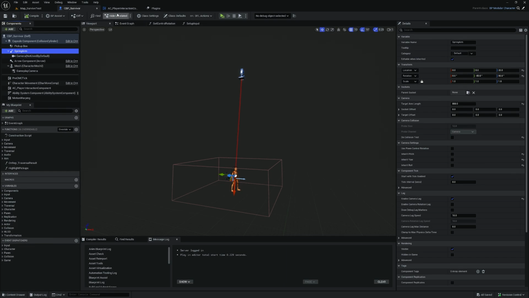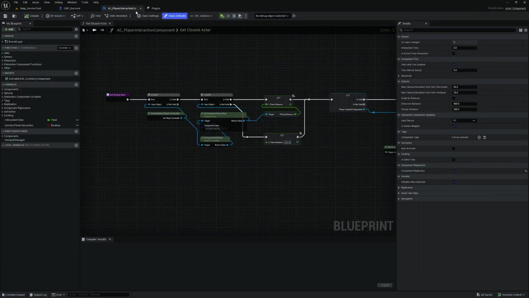So to fix that, we change our capsule trace logic a little bit. We're using a plugin for our inventory system called Inventory System X, which I'll link in the description here. And this player interaction controller is one of the components that comes with Inventory System X. Inside that controller, we have a function called Get Closest Actor, which is intended to pick the closest actor that's relevant to the player character.